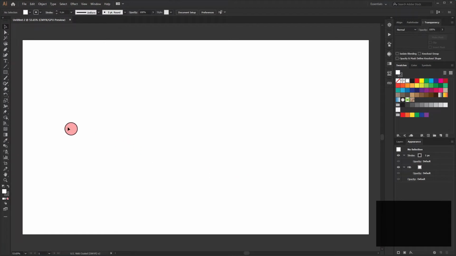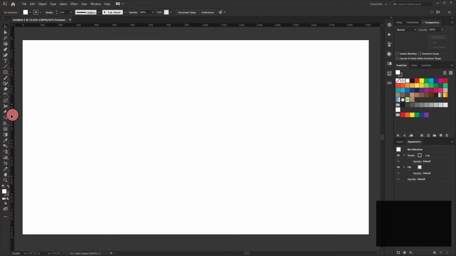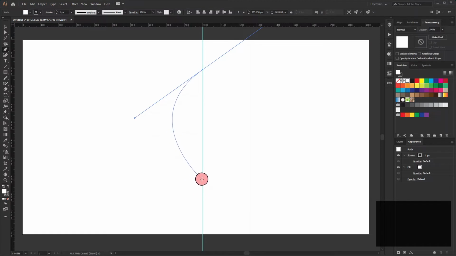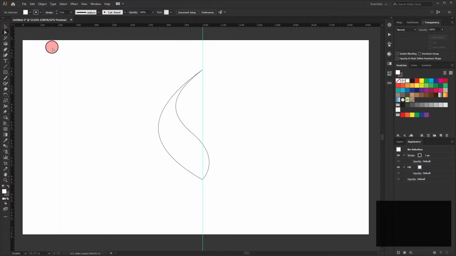I need a vertical guide, so I'll go to View, Rulers, Show Rulers. Now I will drag and create one. Select the pen tool and draw the vector entity like this. Now I need to press Alt and then close the vector and drag as I need. Select Direct Selection tool and adjust the anchor points and shape as I prefer. Yes, that's good for me.